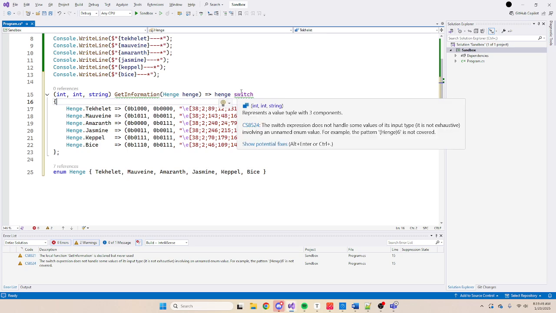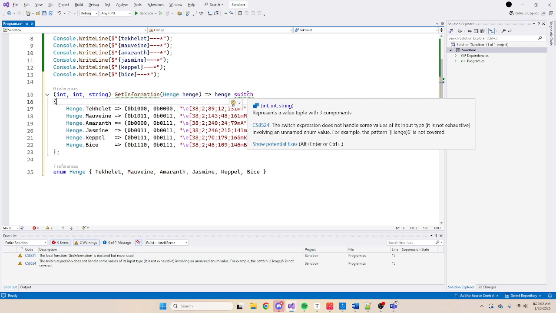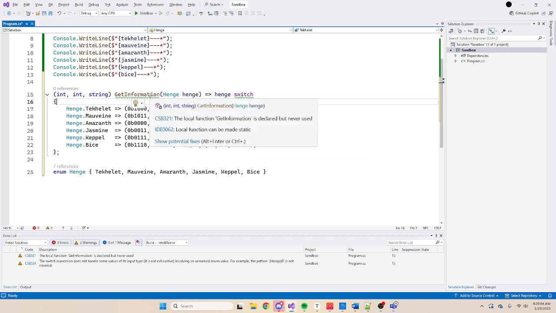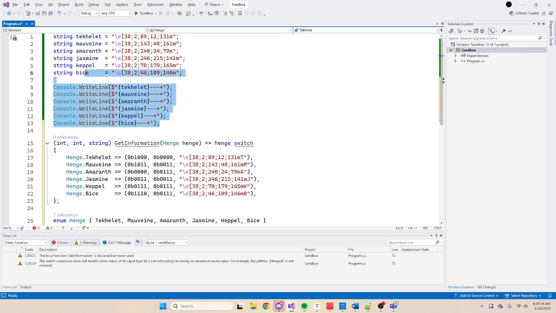Now, this warning is saying, hey, there are other variations that have not been covered, but the only way to get those would be if I'm using bad data, and I'm not going to do that. So I'm not worried about that particular issue. This is saying I could make it static, which is true. I'm not going to worry about that here. And then it's declared but not used. So we'll fix that now.